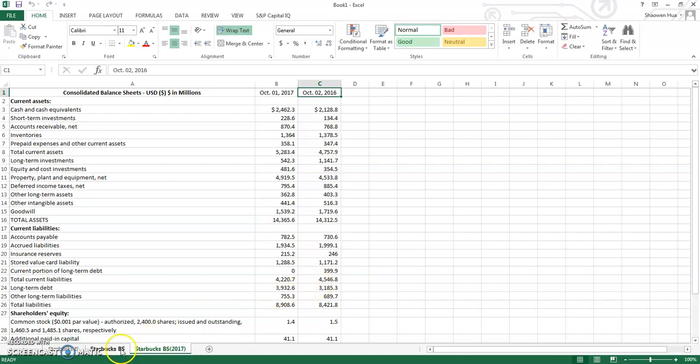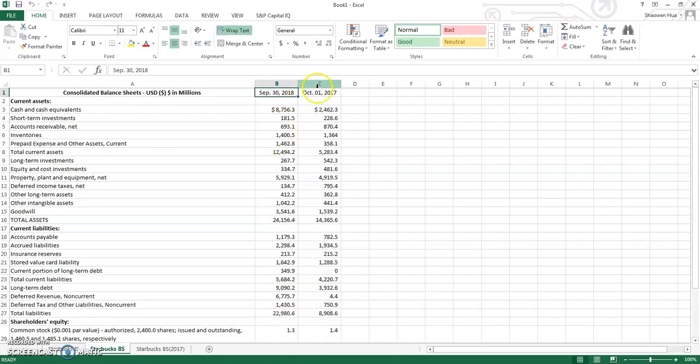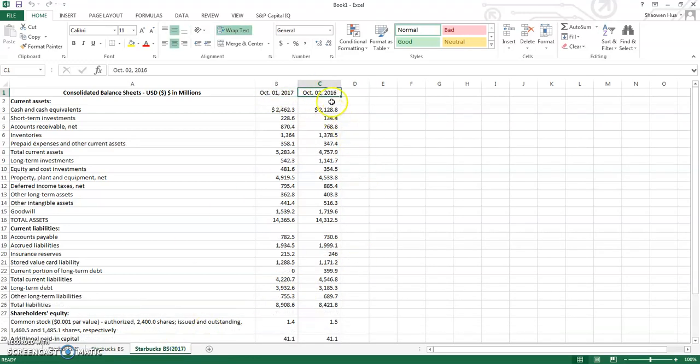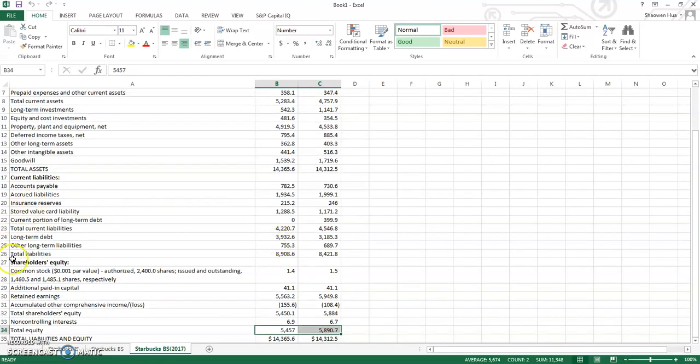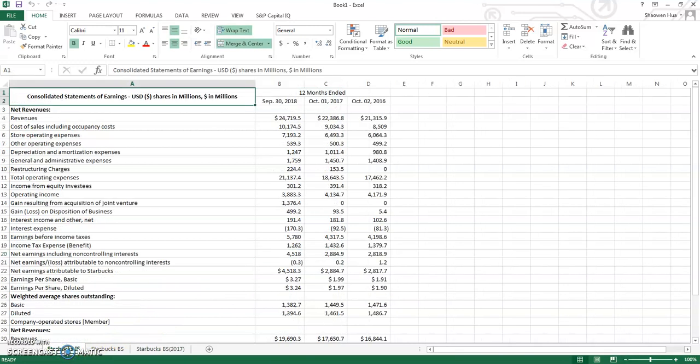Alright, so now I have 18, 17, and 16, three years of equity and liabilities. Then I can calculate ROE and debt to equity ratio. This is only one company. I need to compare the performance of Starbucks with its competitor.